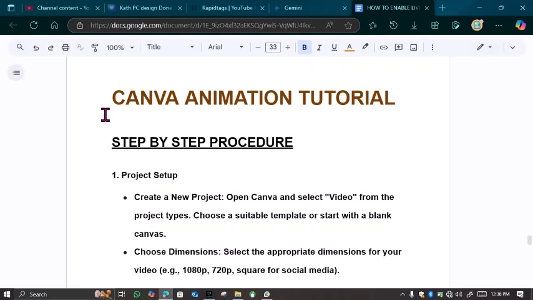Hello everyone and welcome. In today's tutorial, we're going to be looking at Canva animation, a step-by-step procedure on how you can use Canva for animation.